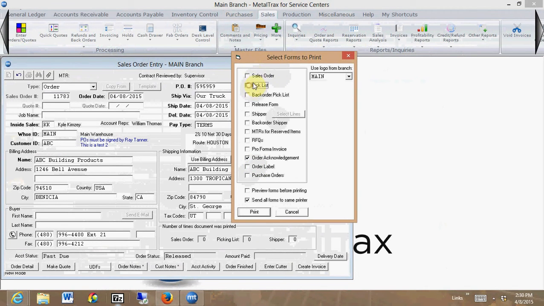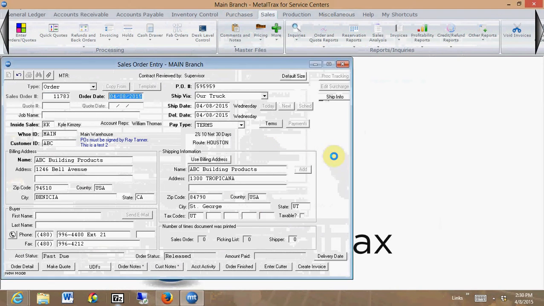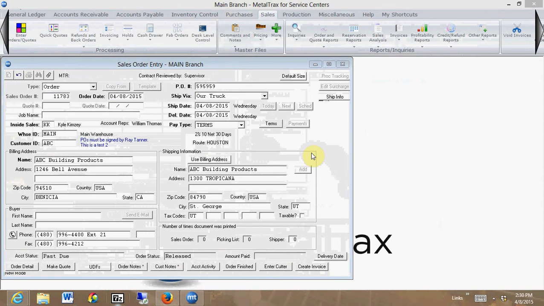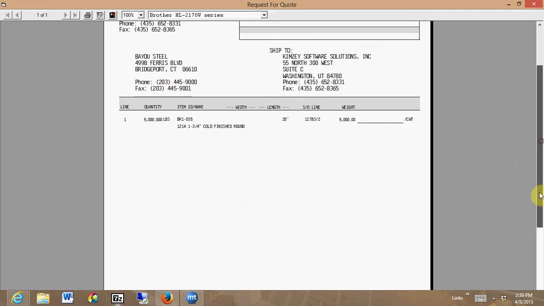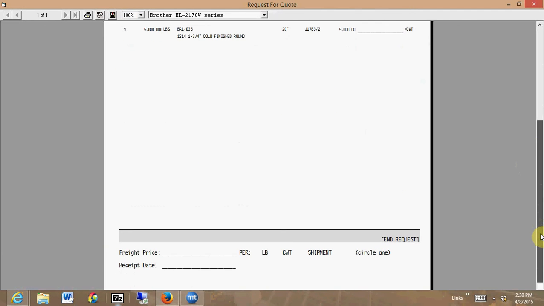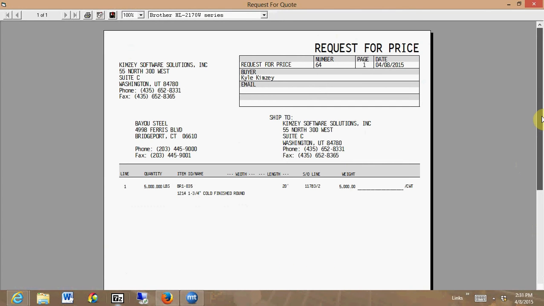What I'm going to do now is, when it comes to the pop-up screen and it does my print, I'm going to show you, instead of the sales order, the pick ticket, we're going to come down and click on RFQ. So let's go preview those RFQs. The first one is a request for price to Buyout Steel, where for the 5,000 pounds they can fill in their hundredweight price. And at the bottom of the order, they can also put their freight in there, and when it's expected to be, they'd be able to send it to you so you could receive it.